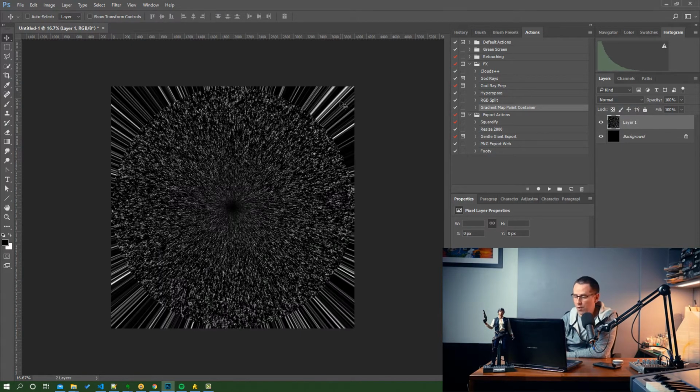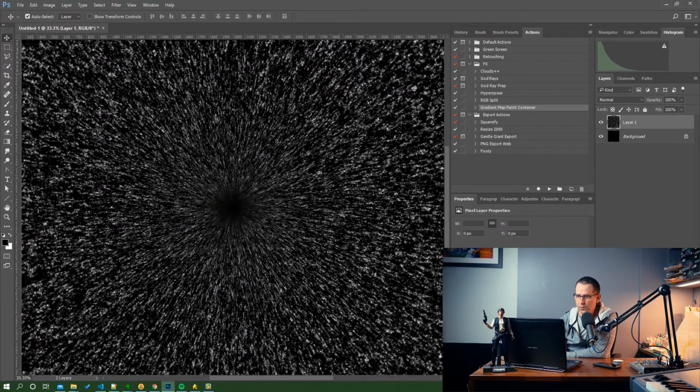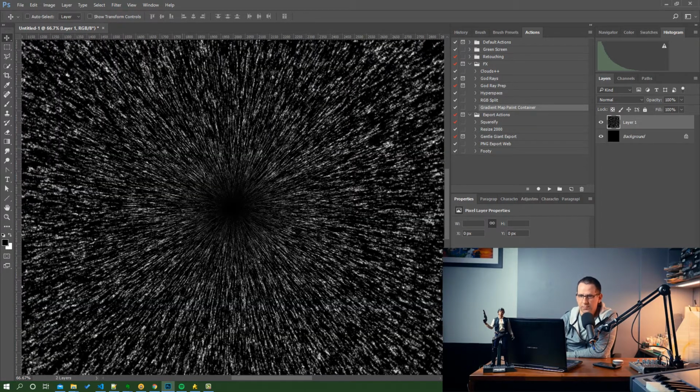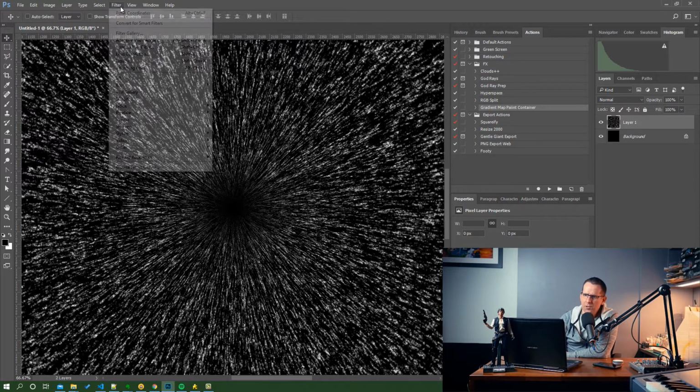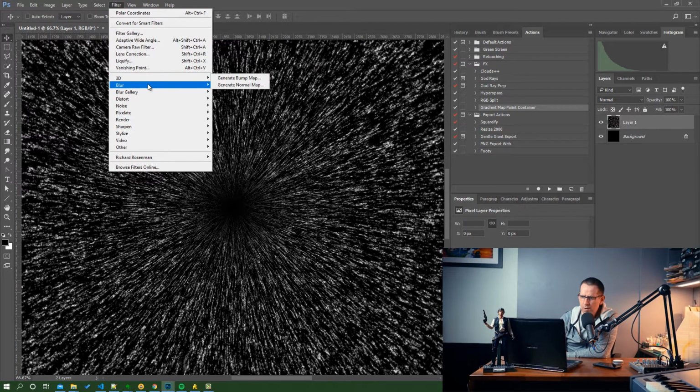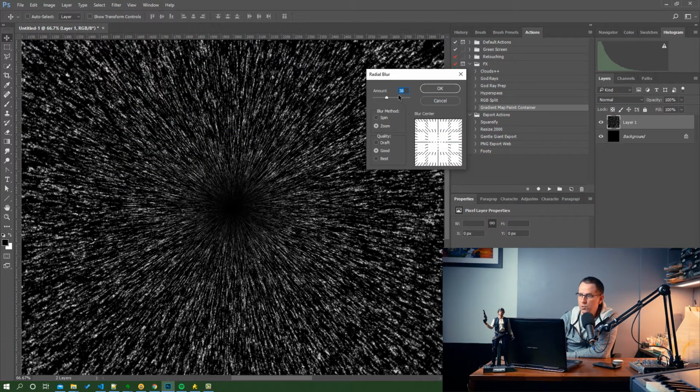We're getting somewhere, right? Now, you zoom in, you can kind of see where this is going. We've got the embryonic stages of a hyperspace effect here. What's next? I've forgotten. I should check my instructions. Filter blur. Oh, yeah. Radial blur. That's next. So under here, you're going to do a zoom.